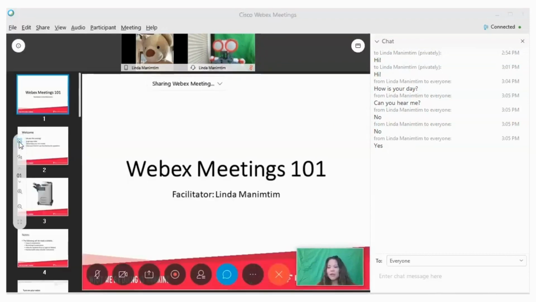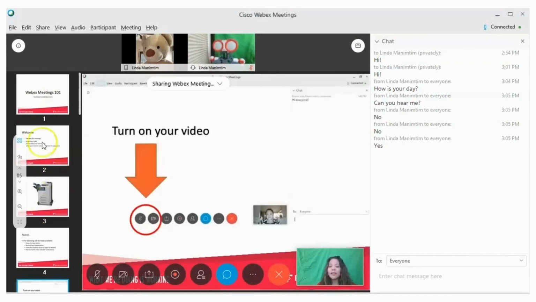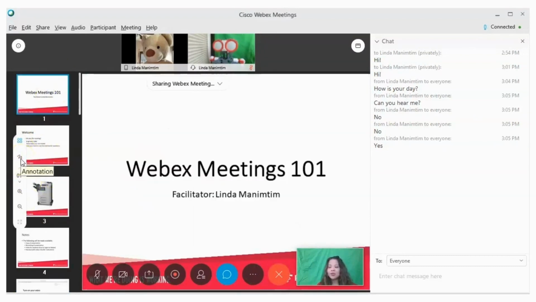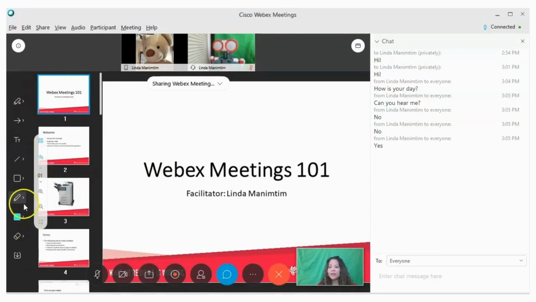To see the next pages, click on the grid. You can also annotate the slides by clicking on the squiggly icon. You will see your annotation tools.